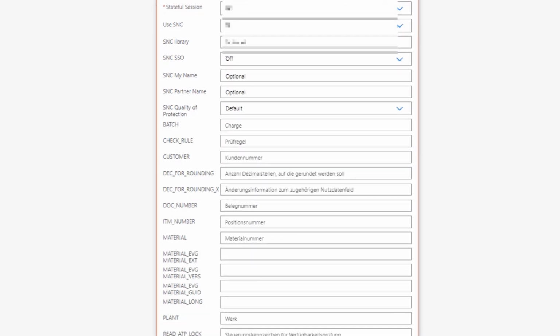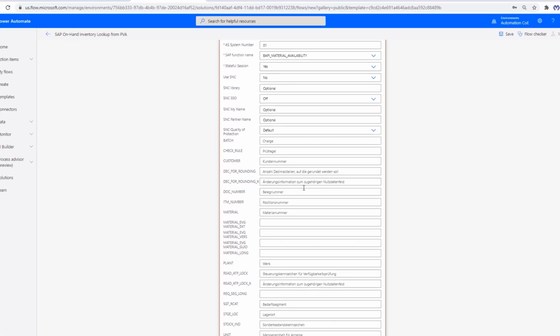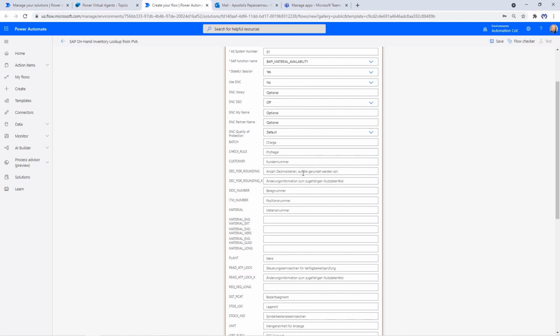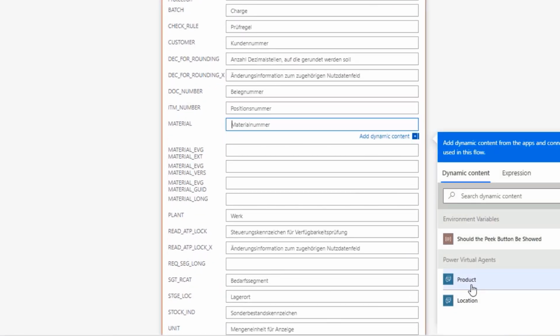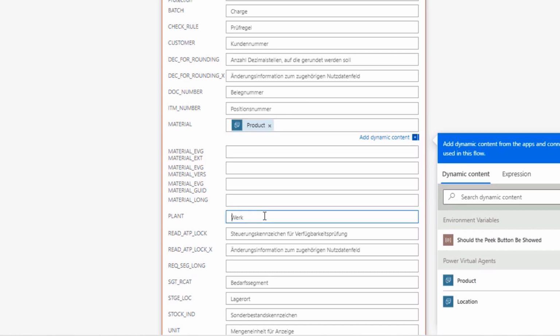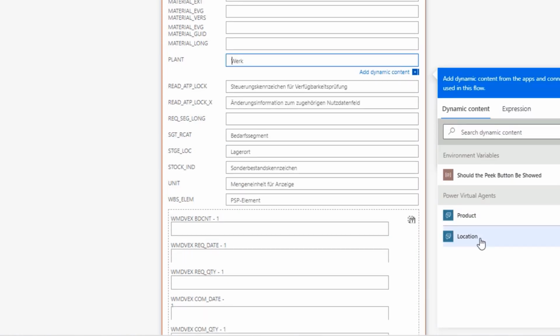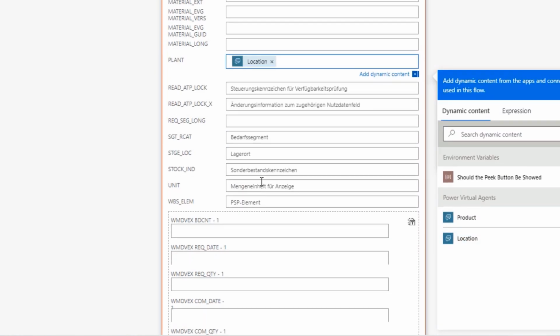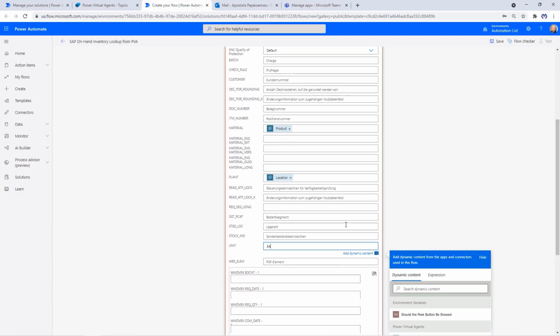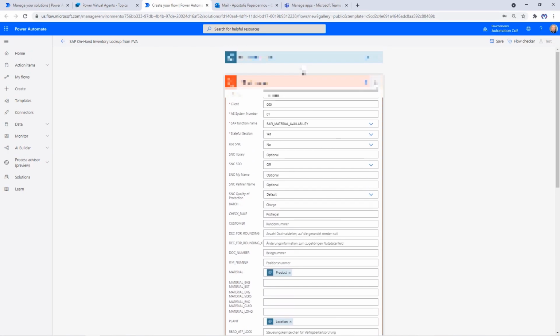In our scenario, we will need to select the BAPI material availability. And you see dynamically it populates all the potential parameter payloads available for that BAPI. In our case, we only need the material and the plant. So material is a product and a plant is the location, and also the unit, which is each for that particular use case. Let's give it a proper name.